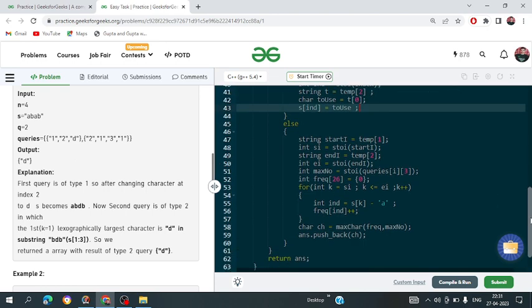Now let's move to type 2. If that is not type 1, then of course that query is of type 2. So I get the starting index. Starting index is temp of 1, and since it is of the string type, I obtained 1 as a string. Then I get the starting index using stoi, the string to integer function, passing the starting index here. Then I obtain the end index in the form of a string, that is 3 in this case, and I used the stoi function again, string to integer, and here I get the end index.